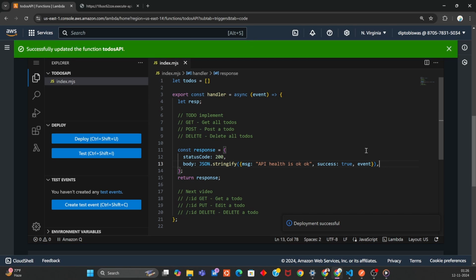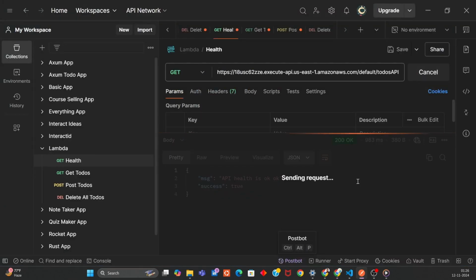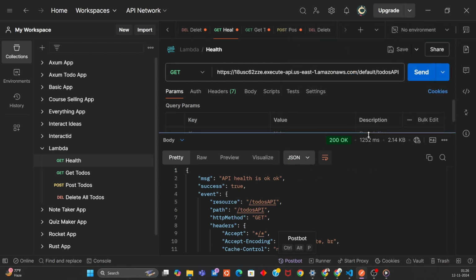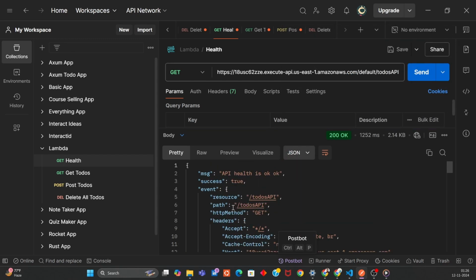And we will see in our Postman what the event is, because getting logs is a little bit complex over here. It's possible, but a little bit complex. So let's directly get the event in our Postman. Not recommended, but this is only for test. As you can see, we have the event. We have a resource path, which is to-dos API. Resource is also to-dos API. HTTP method is get.